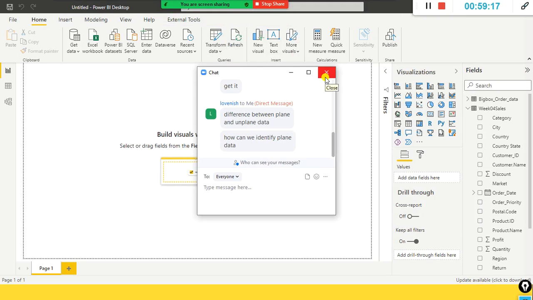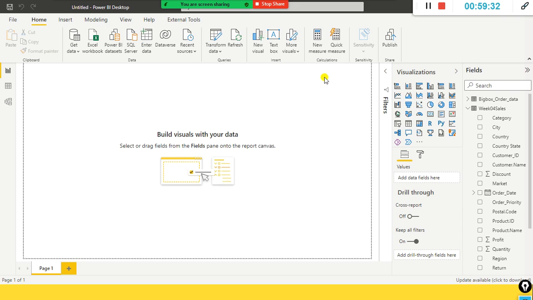Can you do plain data? So what do you mean by plain and unplain data? There is nothing called plain and unplain data. So what do you mean by plain data? Are you talking about spatial data?